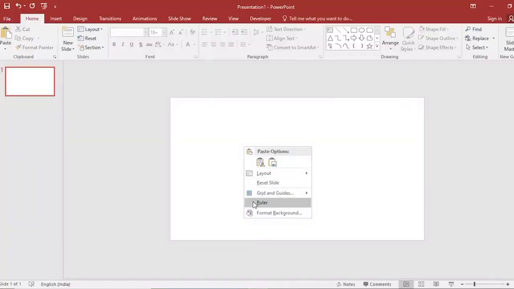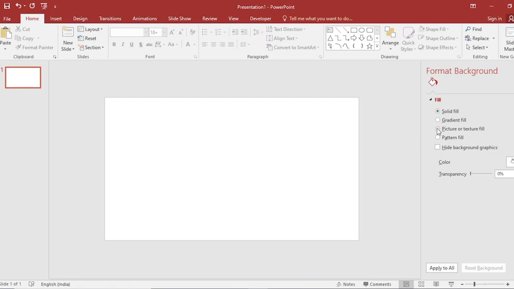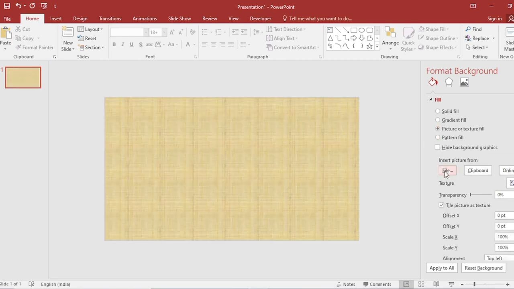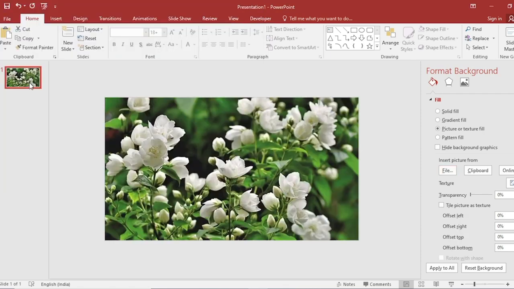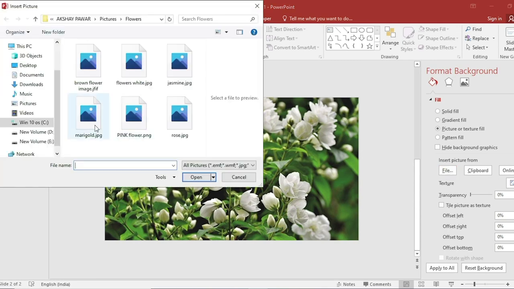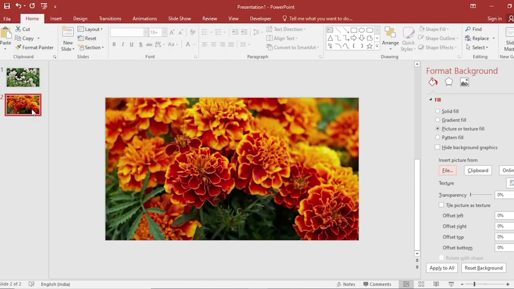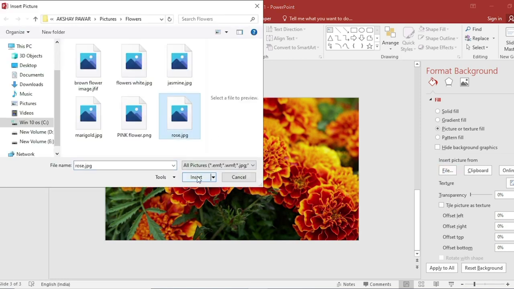Click on right button, go to Format Background, click on Picture or Texture fill, go to File. I have downloaded a picture from Google, select it and insert it. Duplicate the slide, go to File, select and insert it. Duplicate the slide again, go to File, select it and insert it.